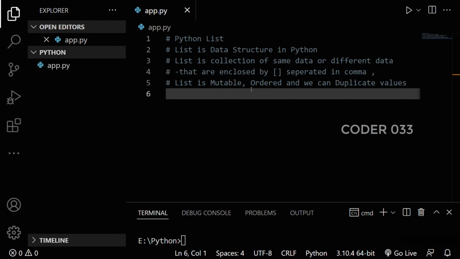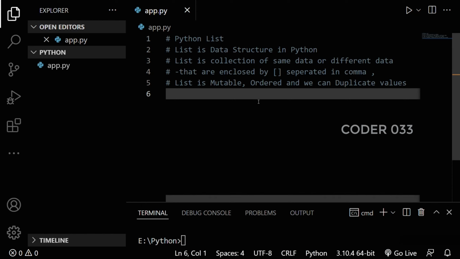Okay, now we are going to learn about list, which is very familiar to an array. What is a list? A list is a data structure in Python. A list is a collection of same or different data, enclosed in brackets and separated by commas. Lists are mutable. What is mutable? Once the value is created, we can change the value, remove the value, or change the order of the values. Then ordered: when a new value is inserted, it will be placed at the end of the array. That is what ordered means. And we can have duplicate values, which means in a list you can have duplicate values. So those are the features of a list.